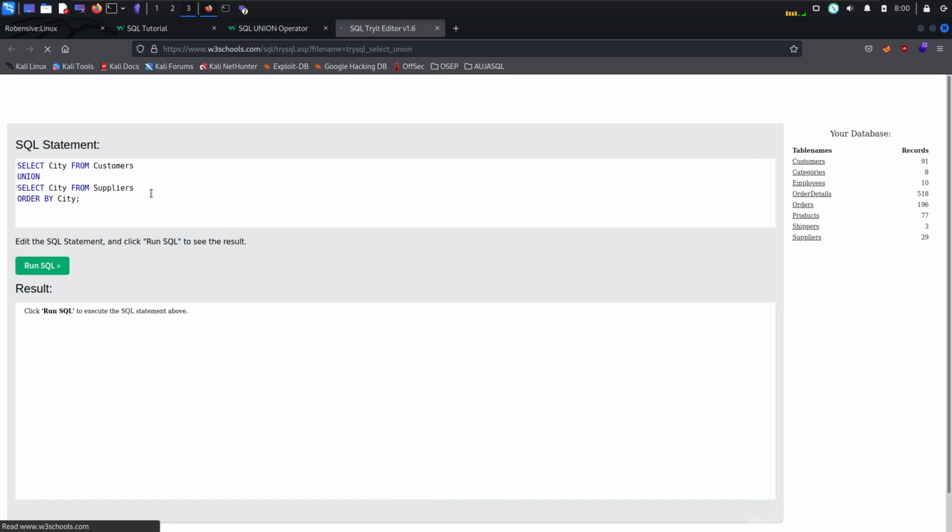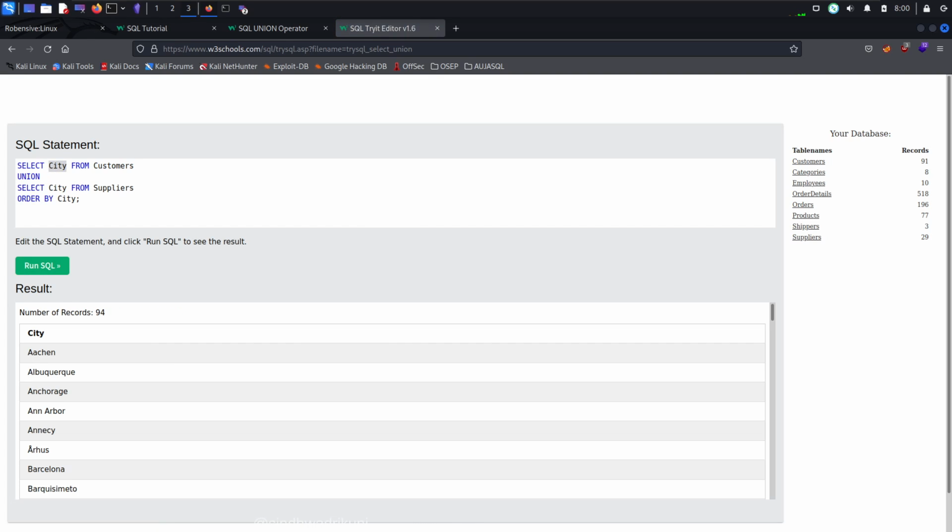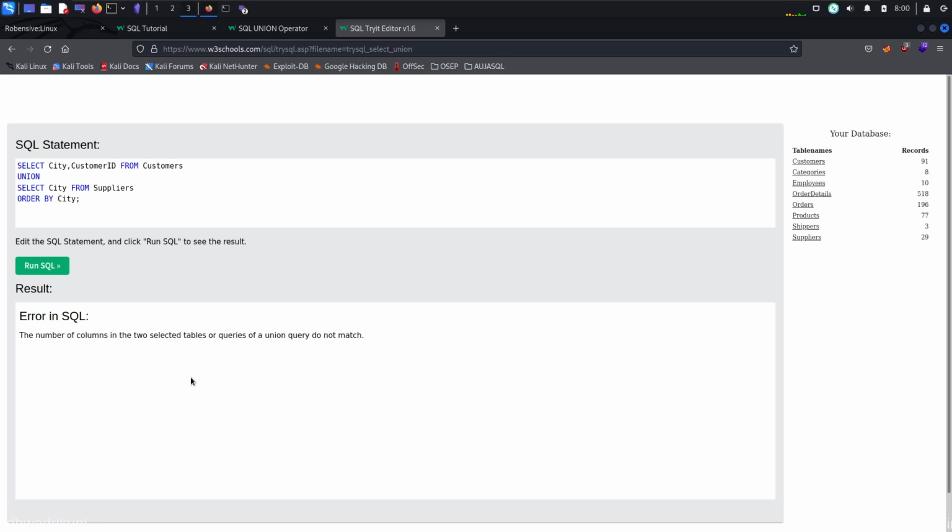Try it yourselves. Here, select city from customer union select city from supplier. Here two tables are going to be dumped, and there is one column, city. So if I run it, it should work. If I somehow add any other column here, like customer ID, it's supposed to fail. It says the number of columns in two selected tables or queries of a union query does not match.